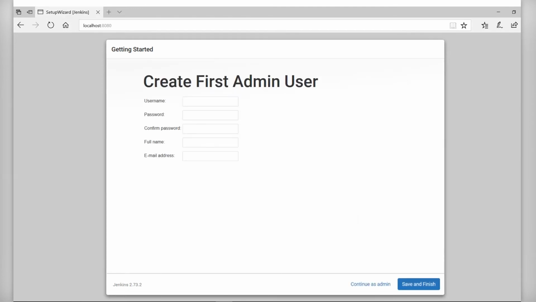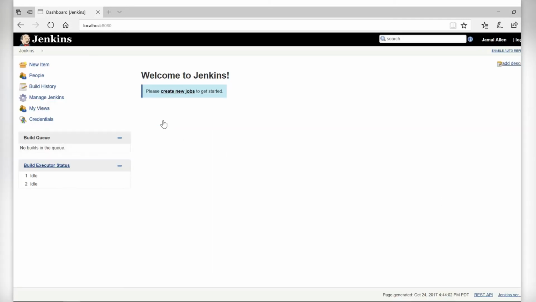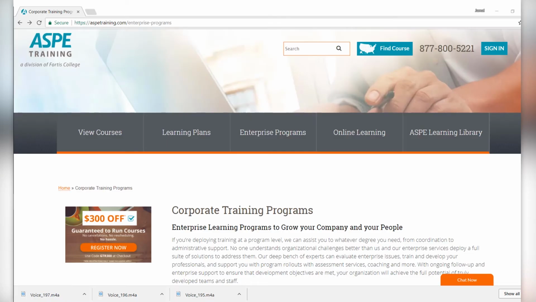Once the plugins have been added, the Getting Started dialog will appear. So fill out the information as you see fit, click Save and Finish. And voila! Look at that! Jenkins is ready. So to go to your account, click Start Using Jenkins, and there you go. Welcome to Jenkins. Your installation was successful.